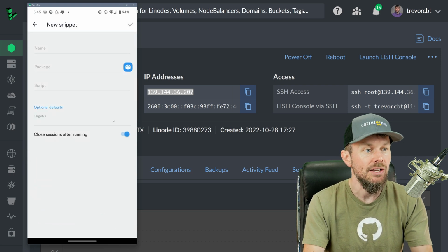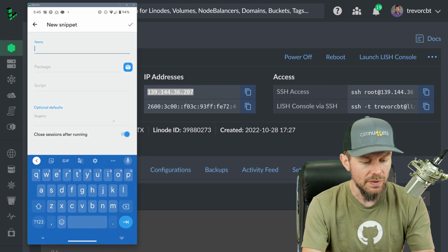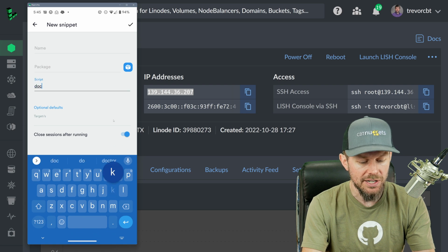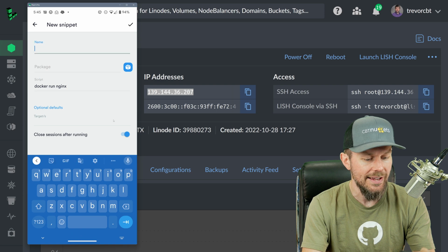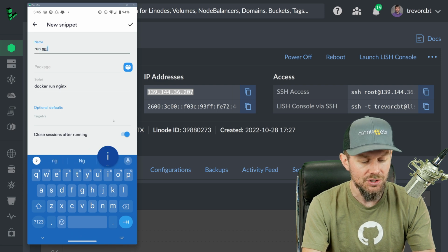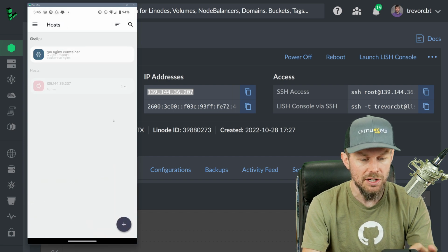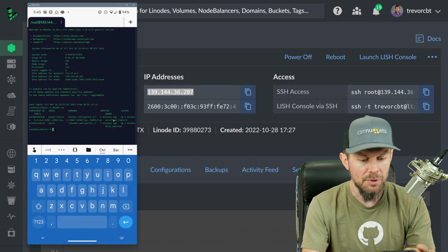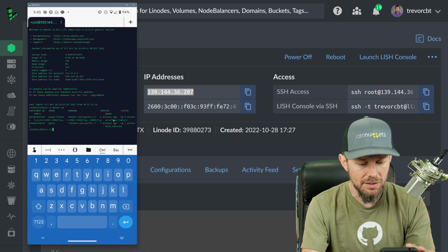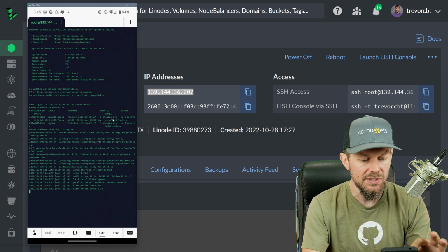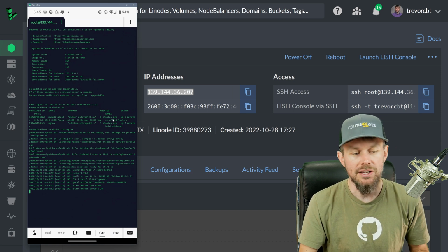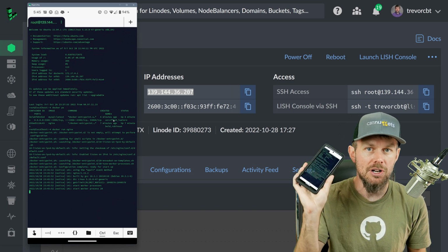So I could add in a new snippet here and then say maybe, docker run nginx or something like that. I don't know. Just run nginx container. I could set up some Kubernetes stuff. I know I misspelled that. Sorry about that. I'm just trying to kind of breeze through this though. So we'll open up our shell here and then go to our snippets right here, choose that snippet, and boom, we just ran another Docker container right here from our phone.